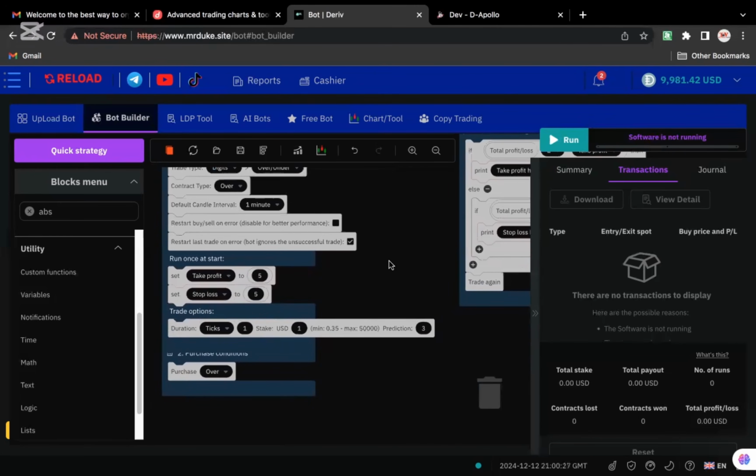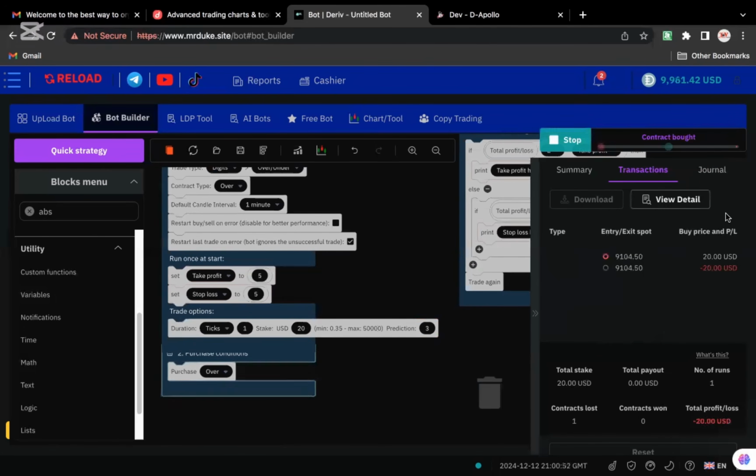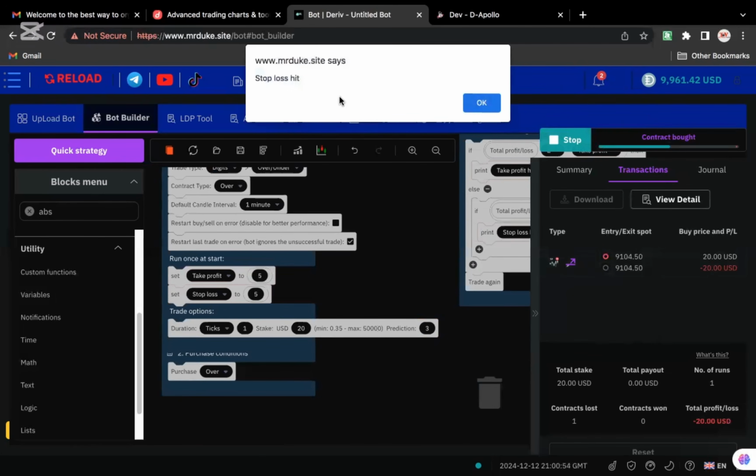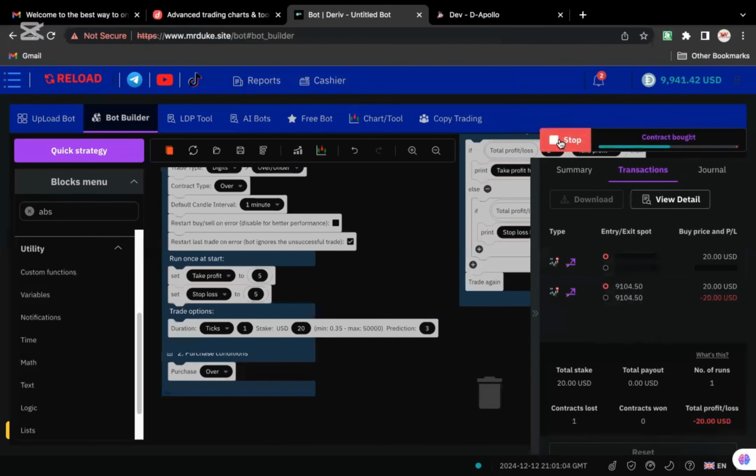By using a bigger stake, just by running our bot once, we are able to tell if we've hit our take profit or our stop loss. Now let's use a stake of $20, such that just by taking one run, we could have hit our take profit or our stop loss. Now run your bot, and then it will prompt you stop loss hit because our exit spot was a 0.